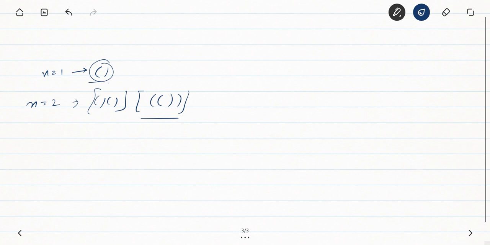Okay, let's see it. Now, in parentheses, if n is equal to 1, this is the pair of parentheses. But if n is equal to 2, then this one parenthesis forms, and this. Okay, now see here, if it is open, then it is closed. If it is open, then it is closed. If it is open, then it's closed.